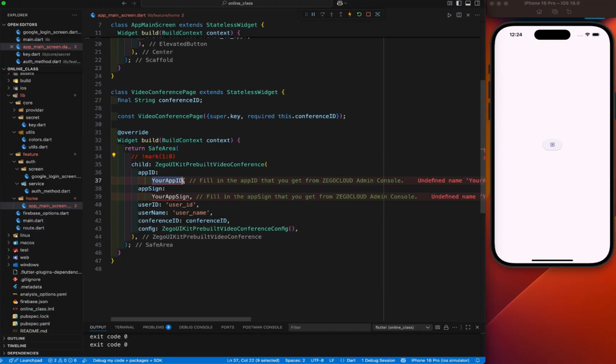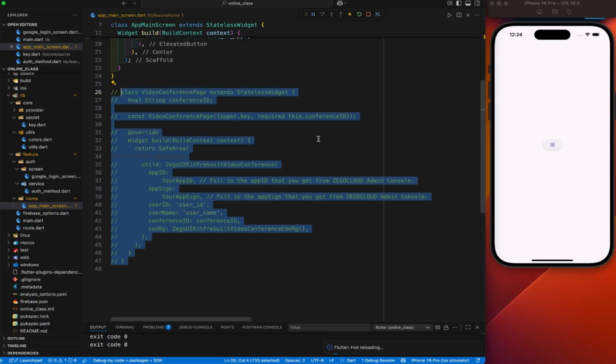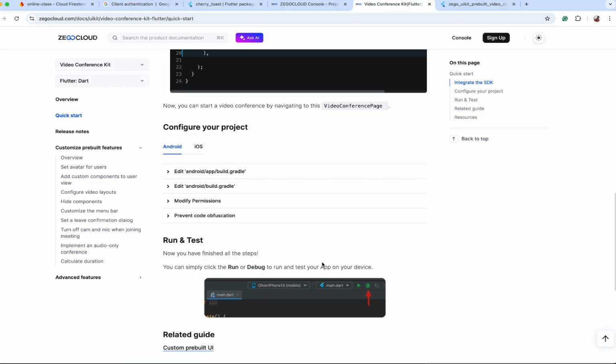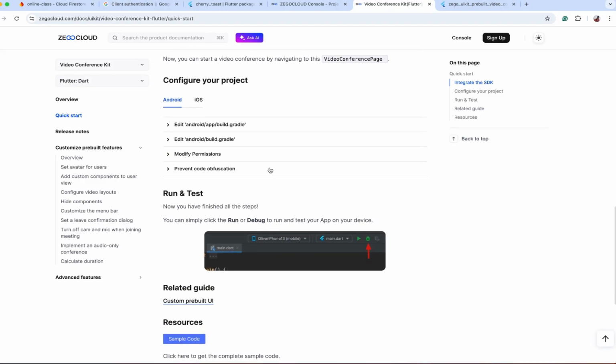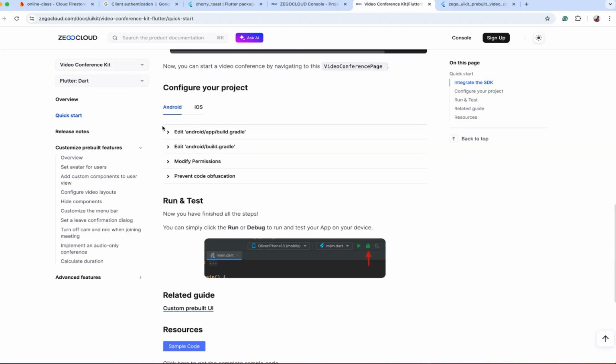You need to provide the app ID that we got during creating the app, or go to the dashboard and you can find it. App sign in, you can also get it, and user ID. Which user ID do you want to use? Username, conference ID, and config. We will set it up manually later. Don't worry. First we have to set it up. You need some configuration for both Android and iOS. Okay, first let's start with Android.